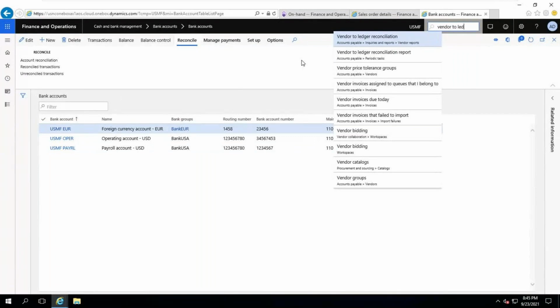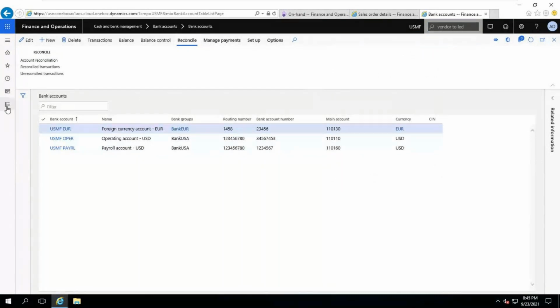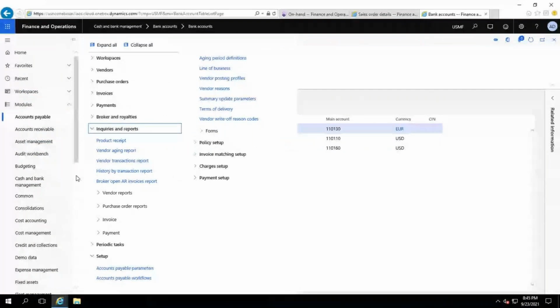So I will tell you, you have that option. I will show you, whatever is available. Vendor to ledger reconciliation is there. So that is vendor to ledger reconciliation, and the ledger reconciliation is also available. Let me show you in general ledger.